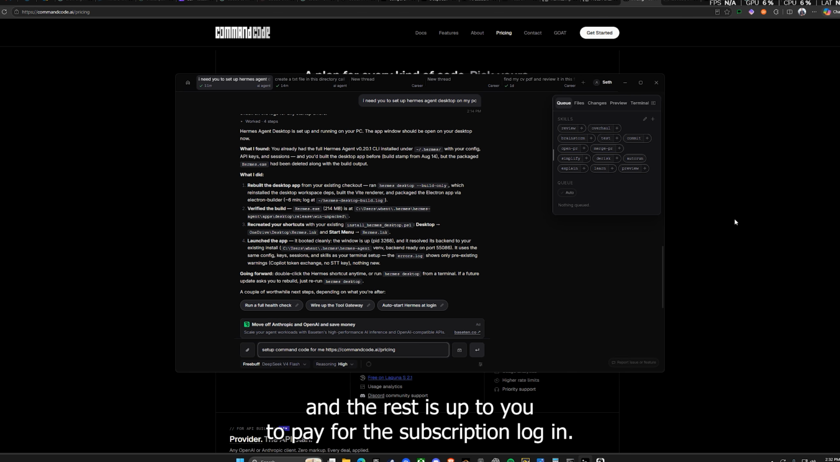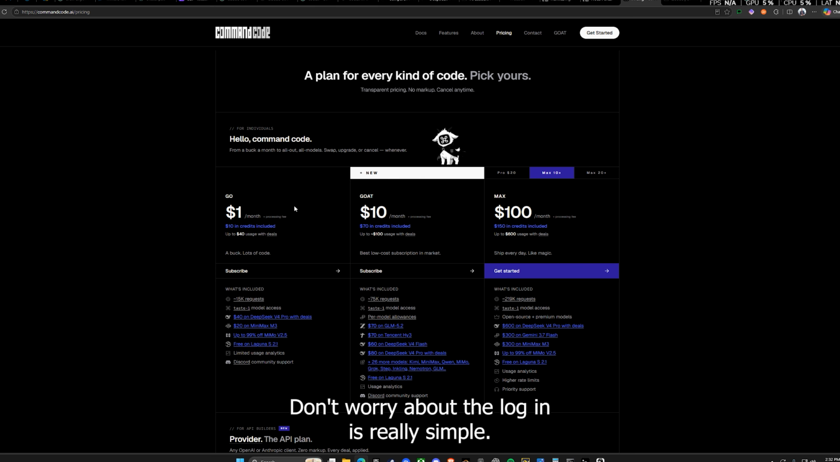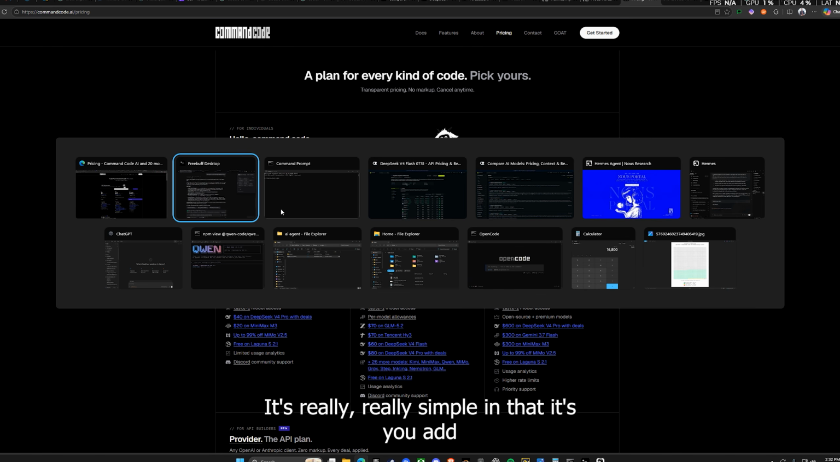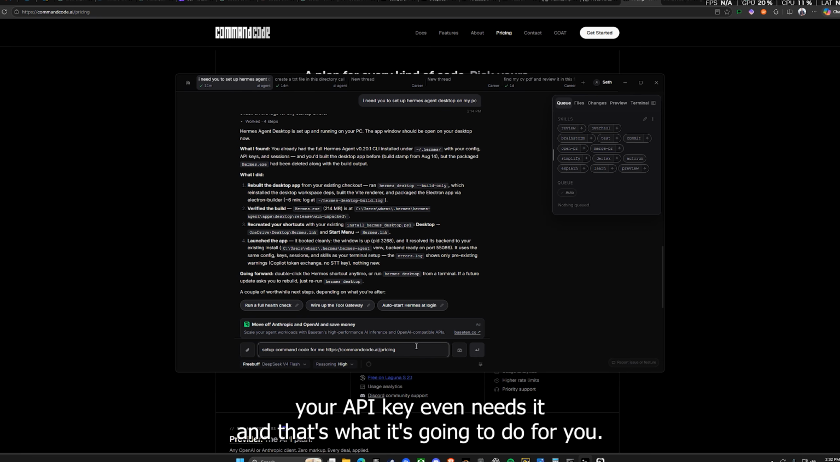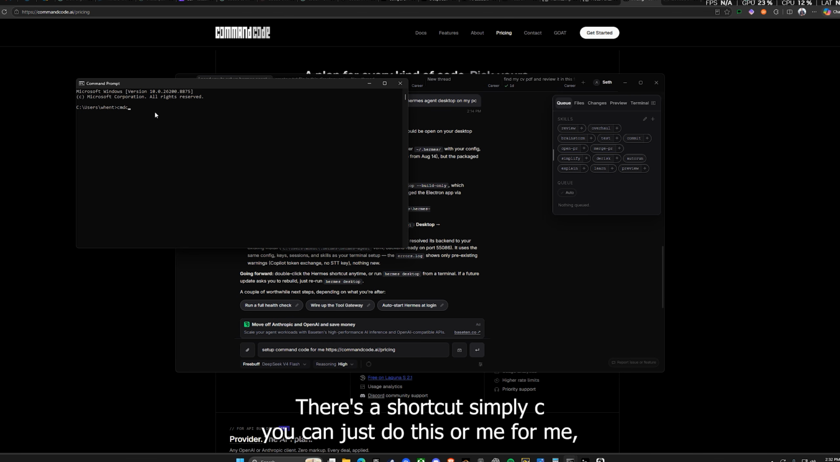And the rest is up to you to pay for the subscription and log in. Don't worry about the login. It's really simple. When you set it up, it's really, really simple. And that's it. You add your API key if it needs it, and it's going to do it for you. So to log into Command Code, there's a shortcut, CMDC. You can just do this.